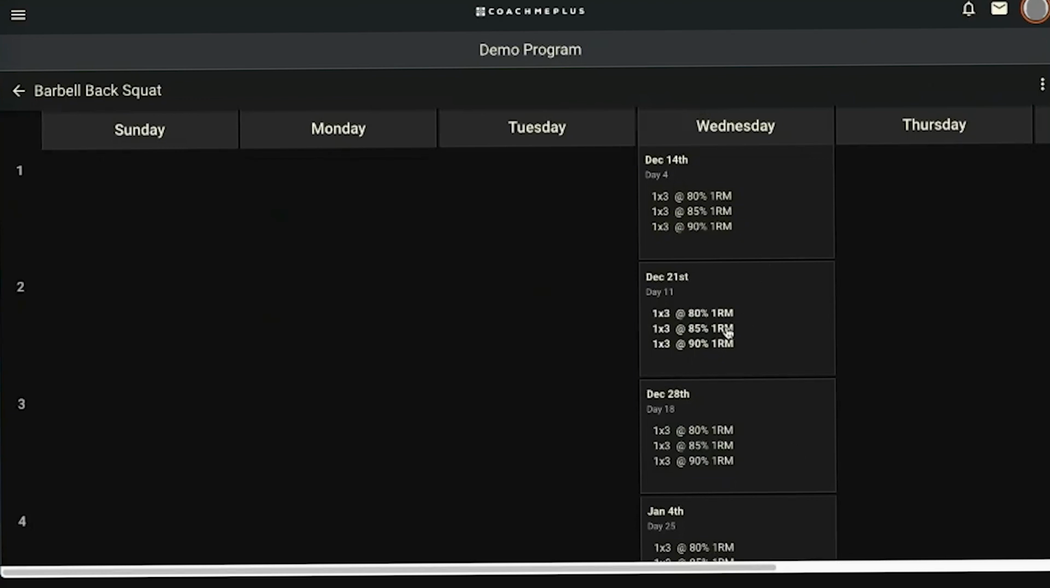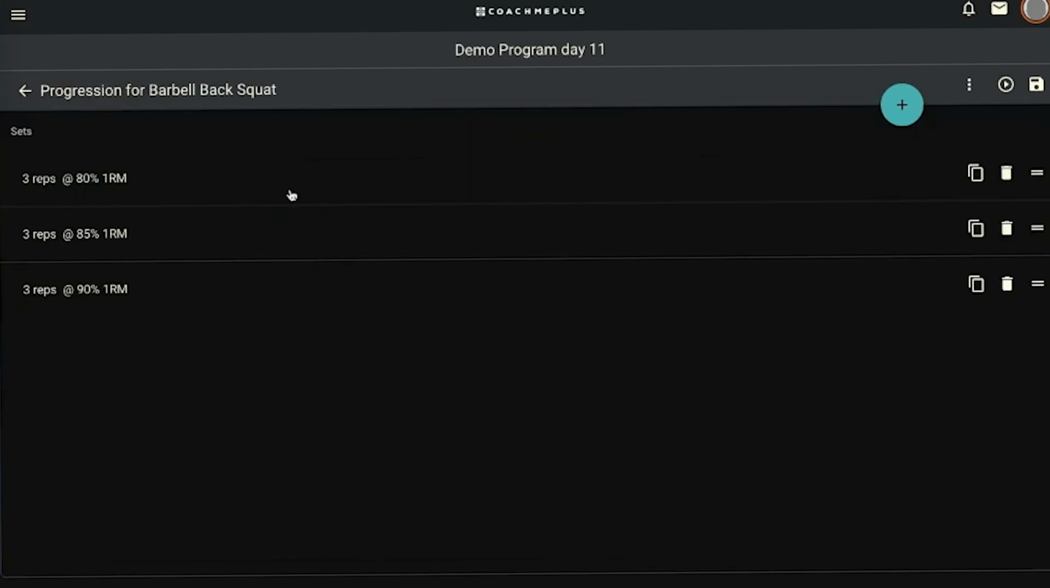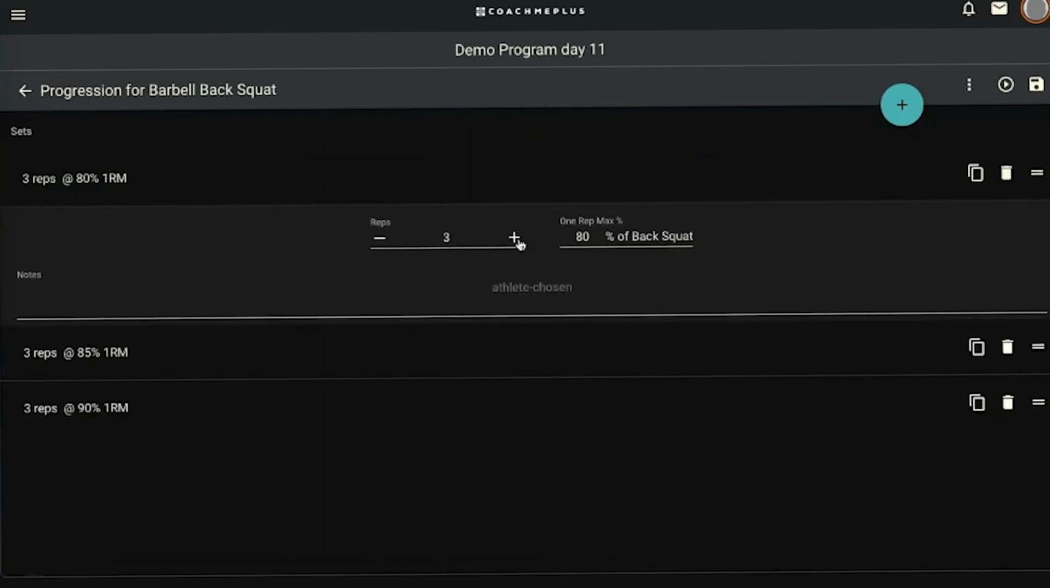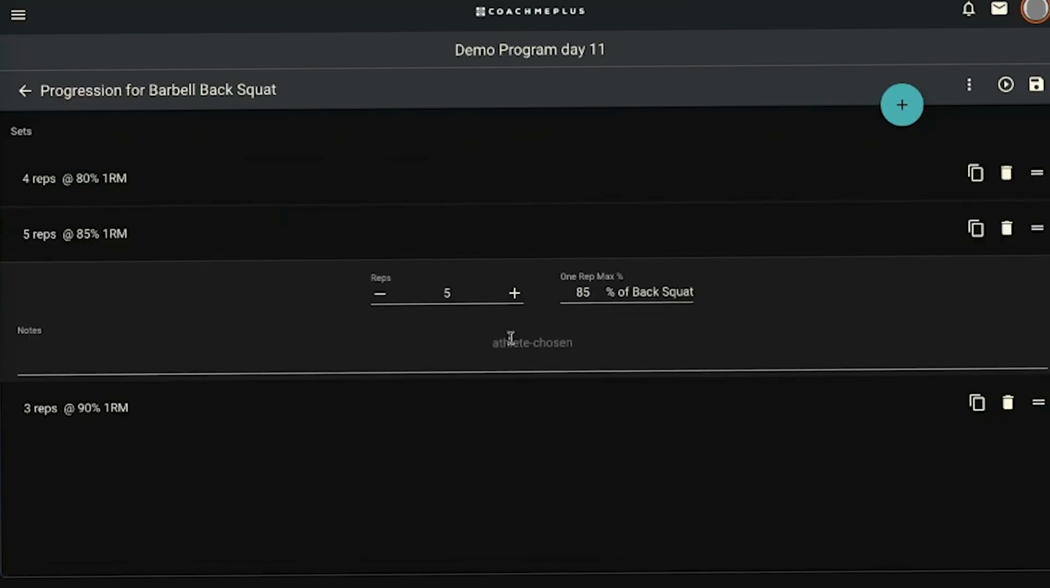I go ahead and click on it. I open it up and I can go ahead and again just individually edit these. So maybe I want to change how many reps are in a set or what the percentages are or whatever the constraints are, the properties on it. You can go from there.